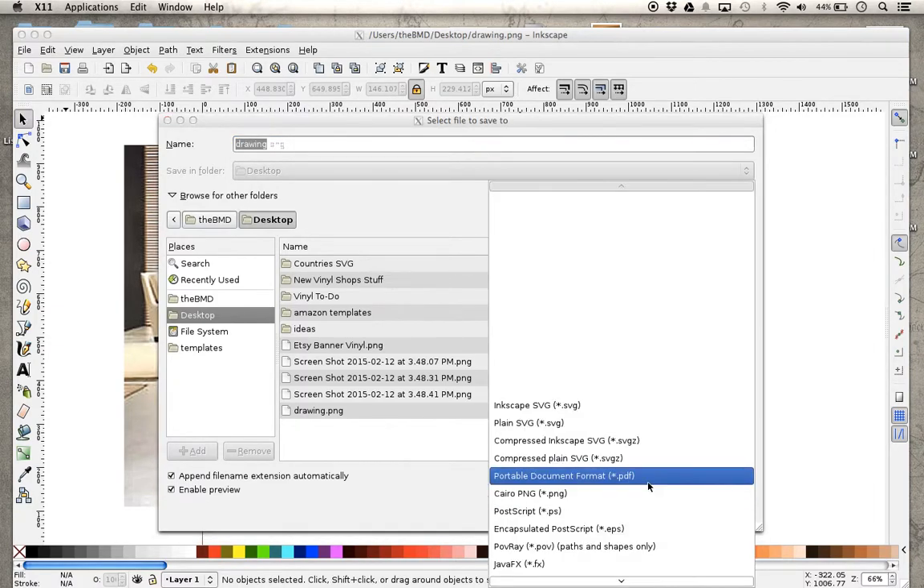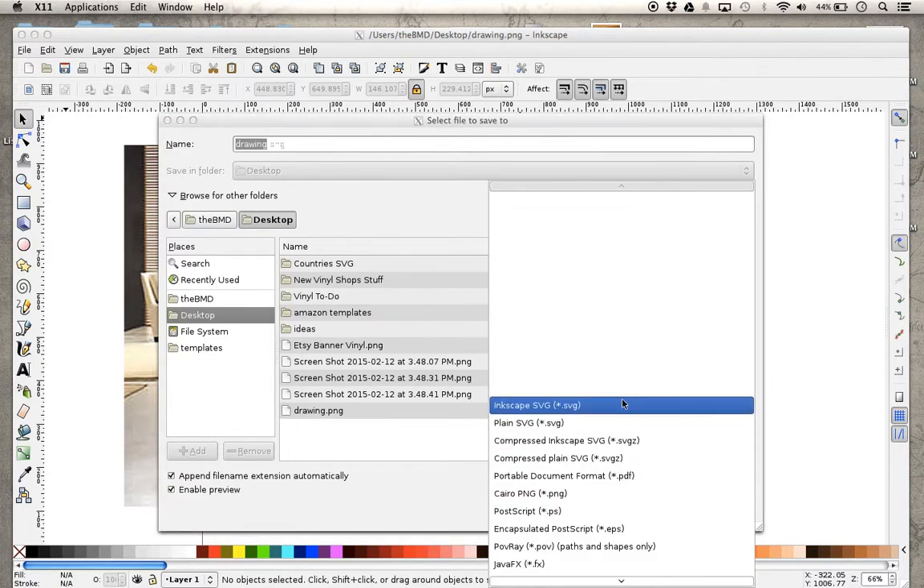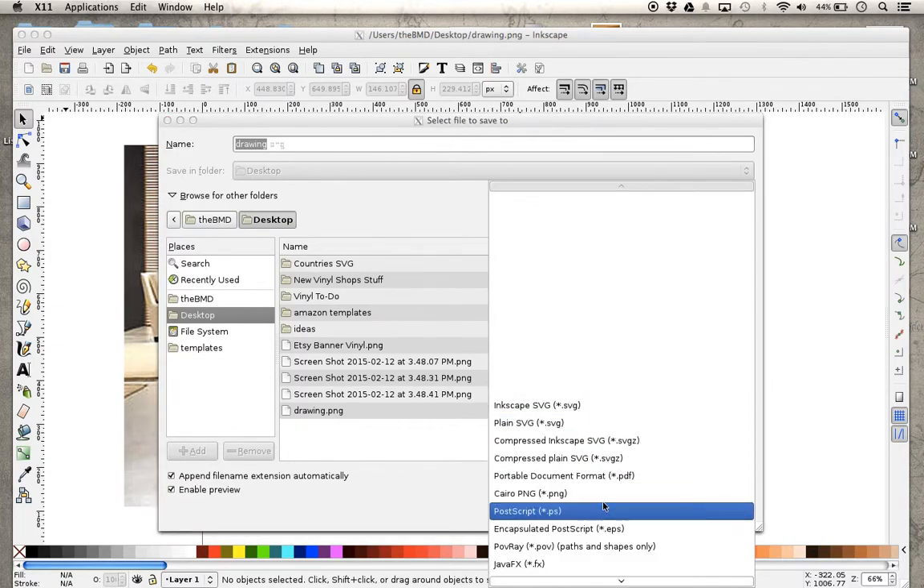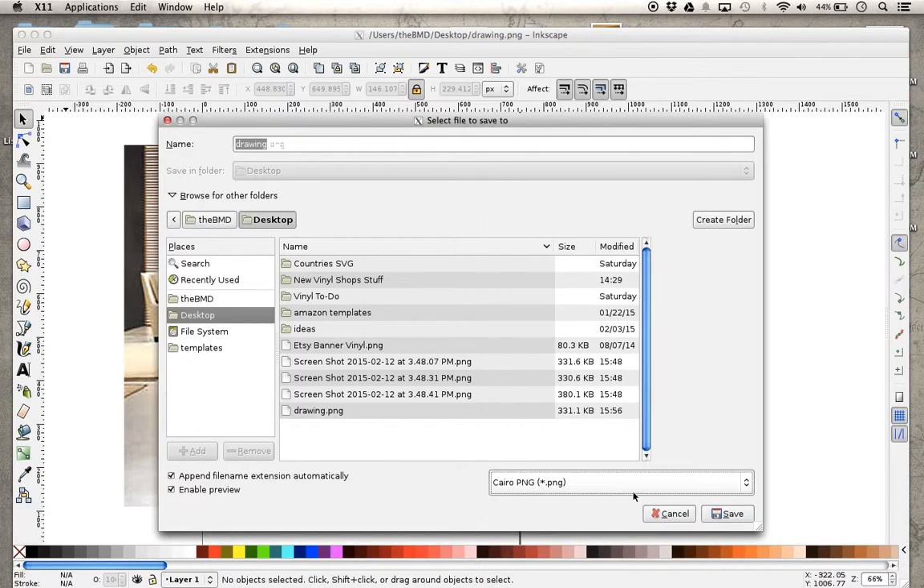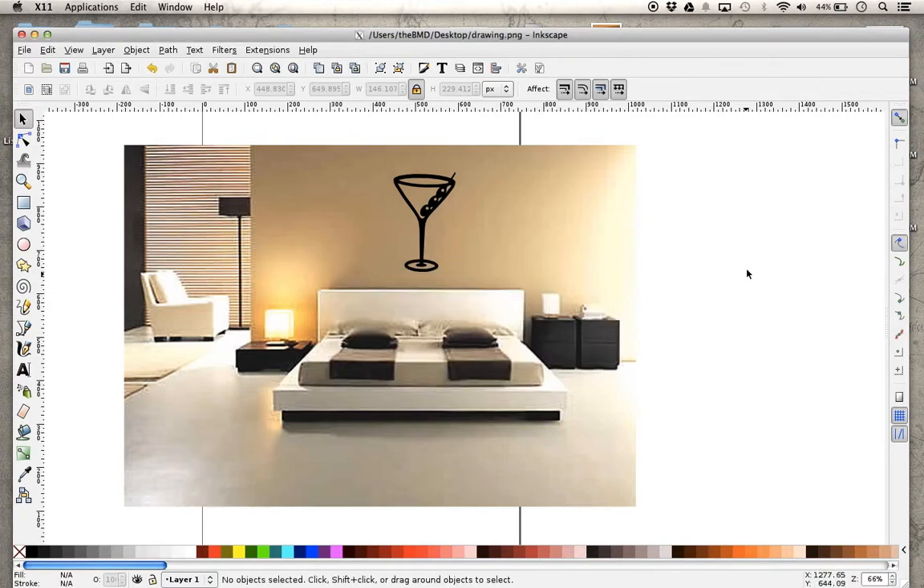When you do save it, save as, if you come down here in this box and you click that, it says PNG, Cairo PNG. You can just save it as that, hit save. Make sure you know where it's going. I'm just saving this one to the desktop. Yeah, I already had one there, so we'll just replace that. And that's good. You can upload, it doesn't have to be a JPEG. You can upload a .png to Etsy when you upload your listing pictures, so that will work just fine.